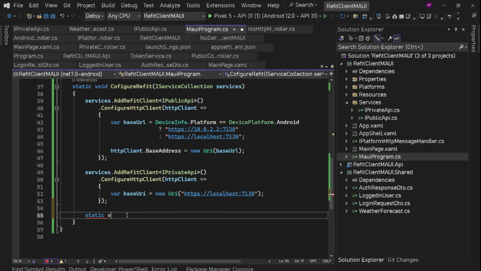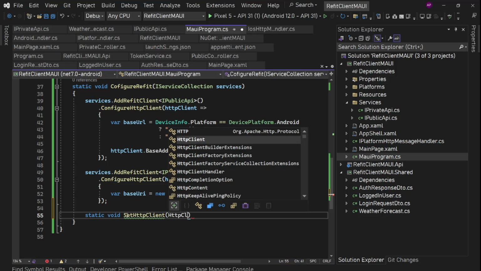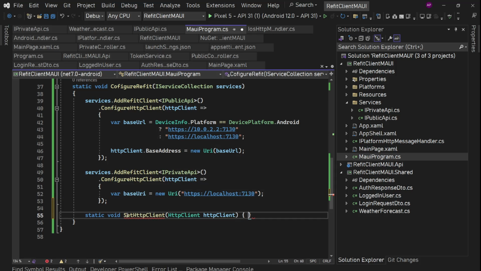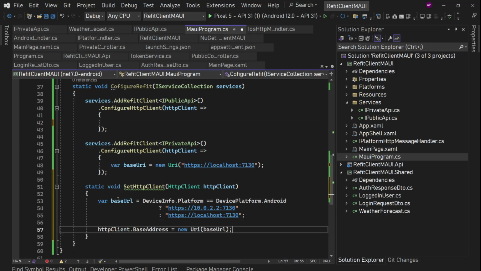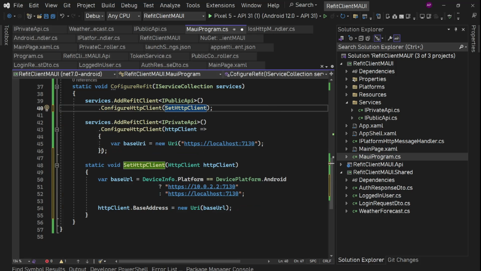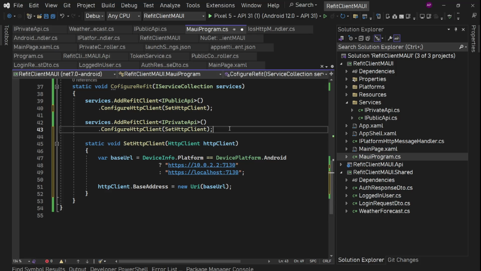So we can say static void, and let's say set HTTP client, or it could be anything. You can name it anything. So set HTTP client, and we'll get HTTP client using this. And then we can simply cut this code, add it here like this, and then use this thing directly inside configure HTTP client like this. Same thing here for the private API. Great. Now everything is fine.